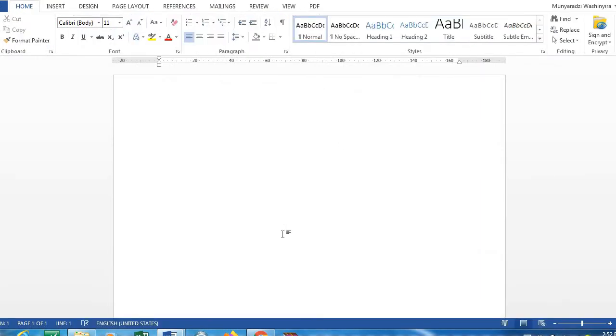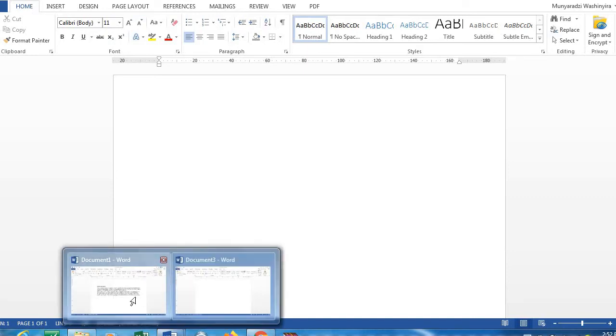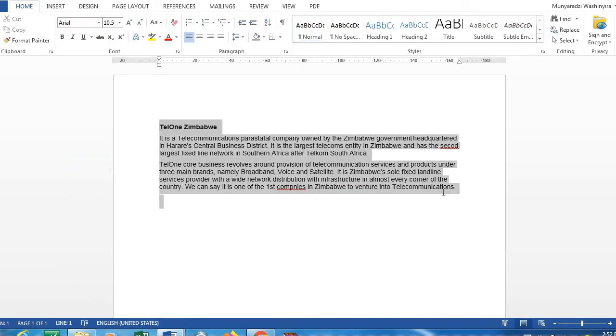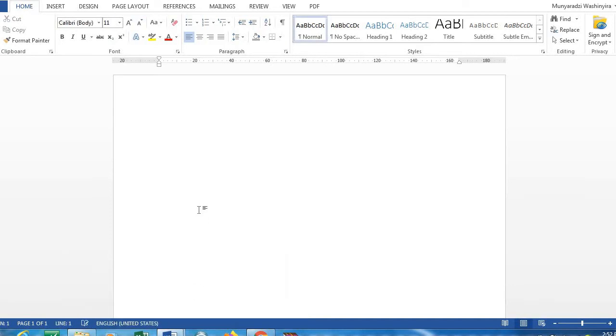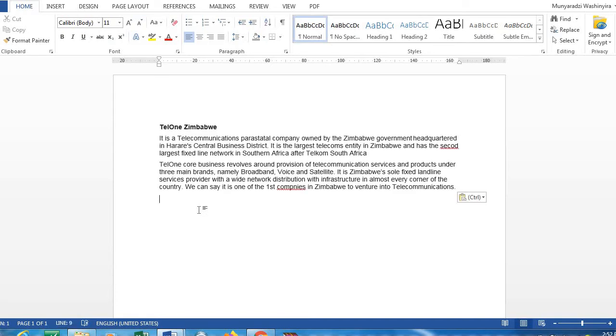What I want to do right now is copy text from one document to the other. So I want to make use of copy. How do I copy? There are two ways of copying. The first is to highlight and press Ctrl+C on your keyboard, and then go to the page where you want to place your text and press Ctrl+V. That is how you copy.